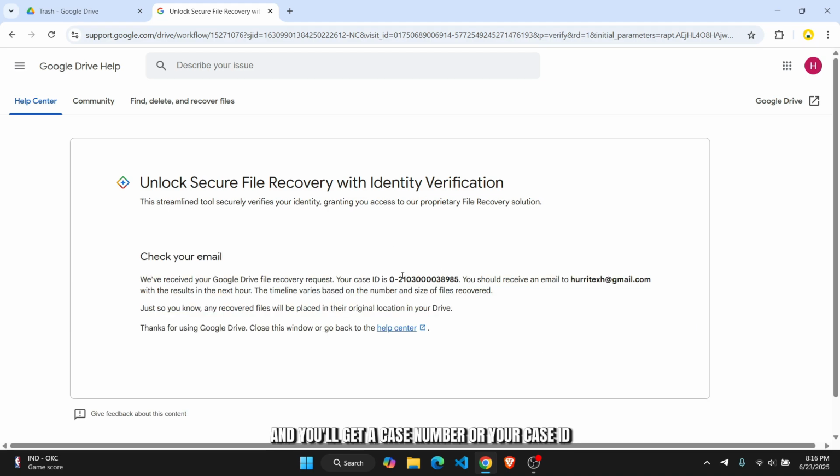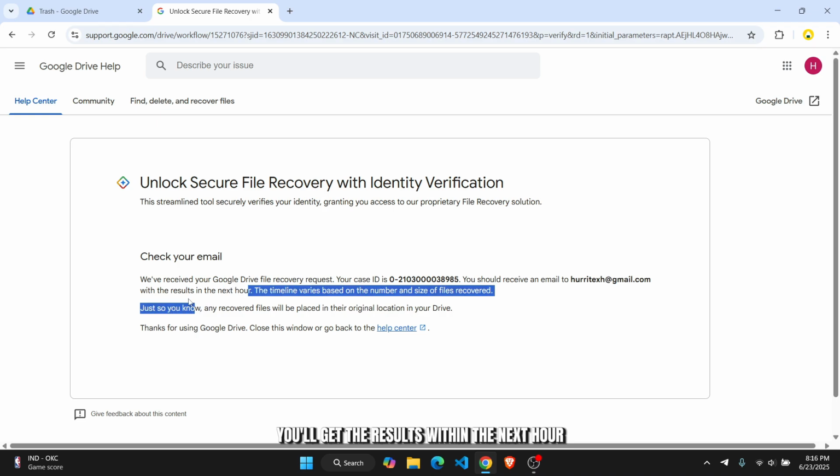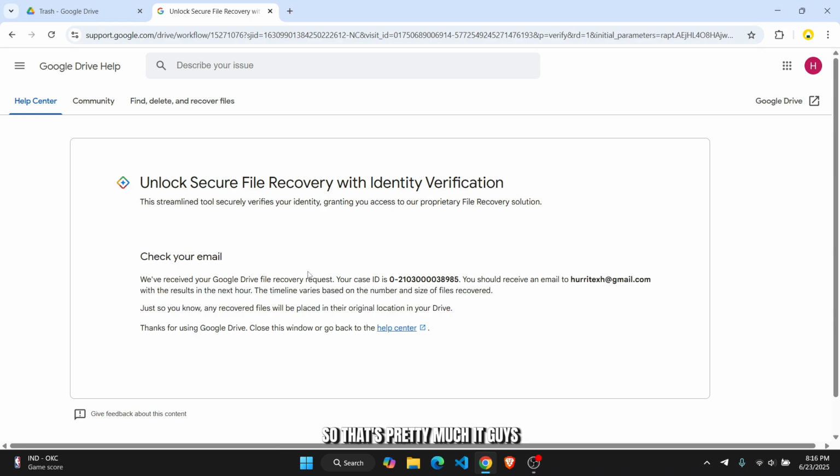And you'll get a case number or your case ID, and you will receive an email saying that your files have been recovered. You'll get the results within the next hour. So that's pretty much it, guys. You also need to know that all of your recovered files will be in the place of the original location inside your drive. I hope this tutorial was helpful.